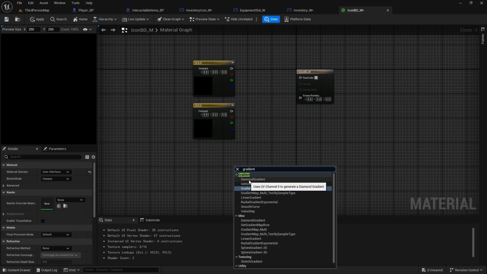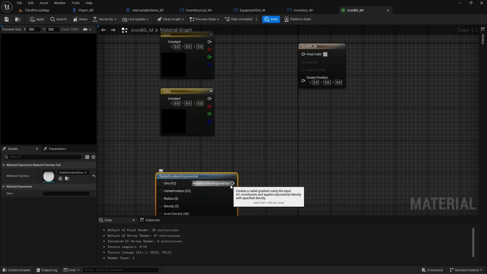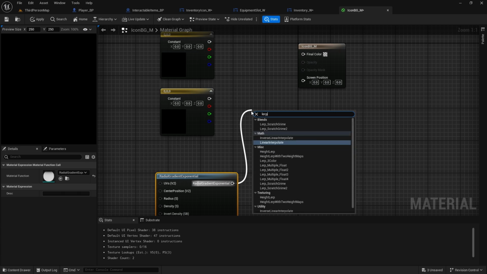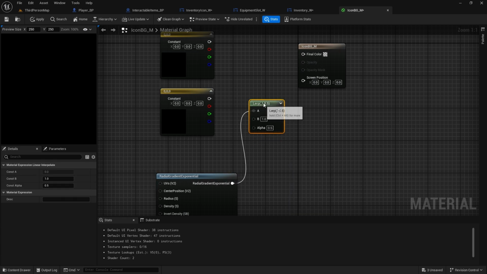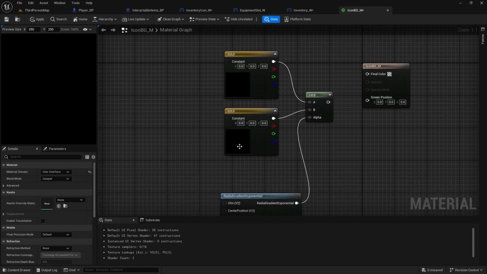You got diamond gradient, which is similar to circular, but it's kind of like a diamond shaped. You got linear, which goes from left to right or top to bottom. And what I want to use is the radial gradient exponential. Here I'll drag from here. We will do lerp, which is linear interpolate. We'll connect this to alpha instead. Alt click on this to disconnect it, and now connect the first one and second one. Now we'll lerp between 2 colors and connect it to final color.